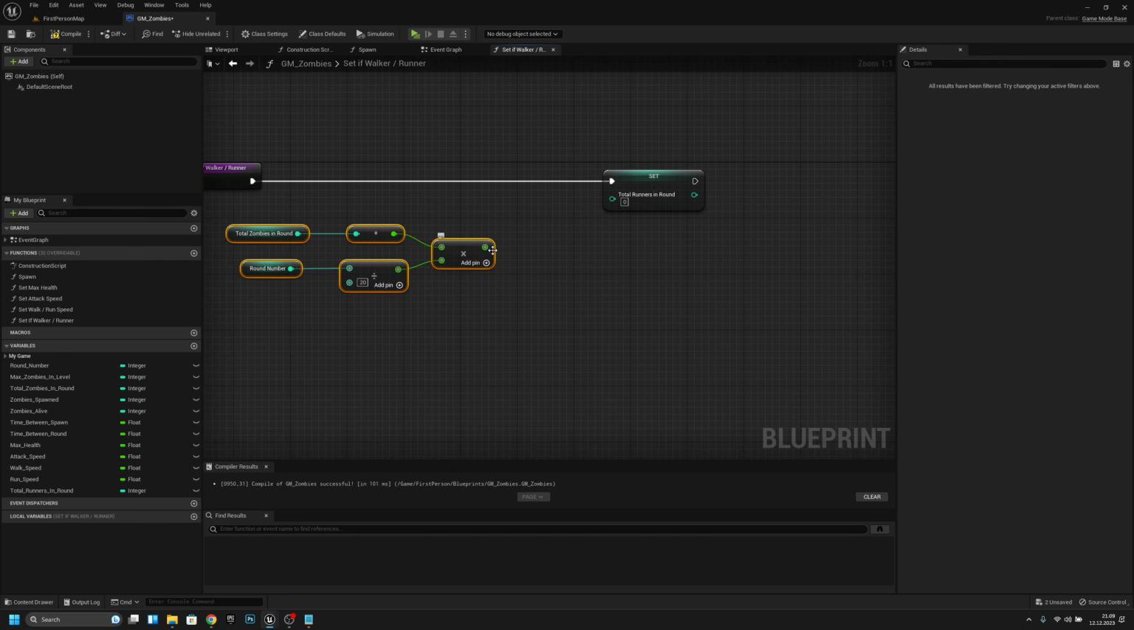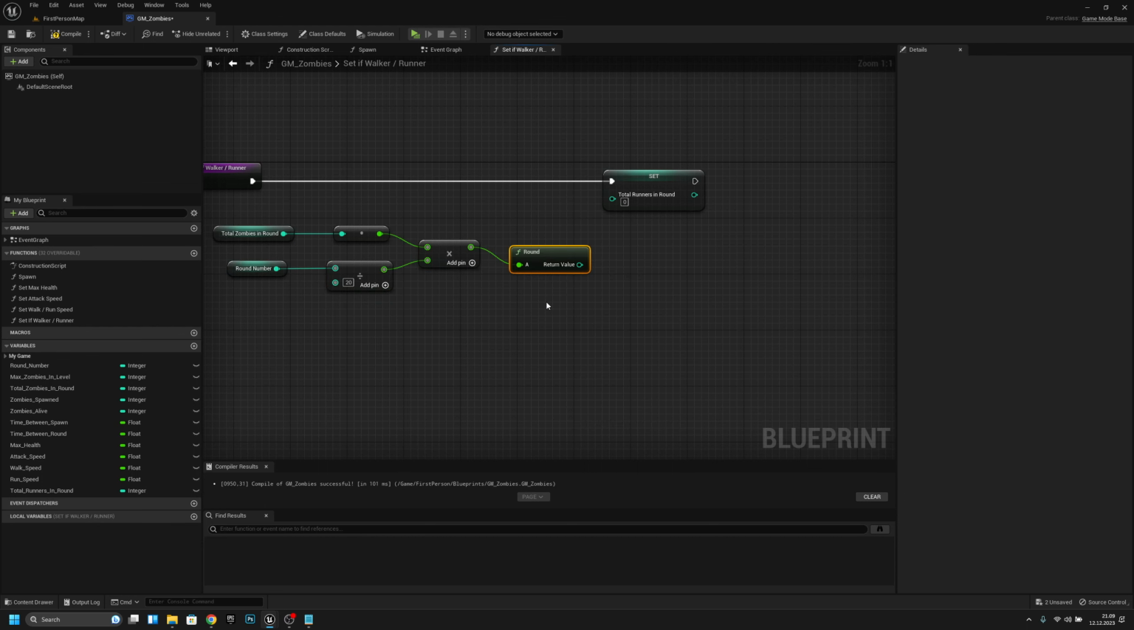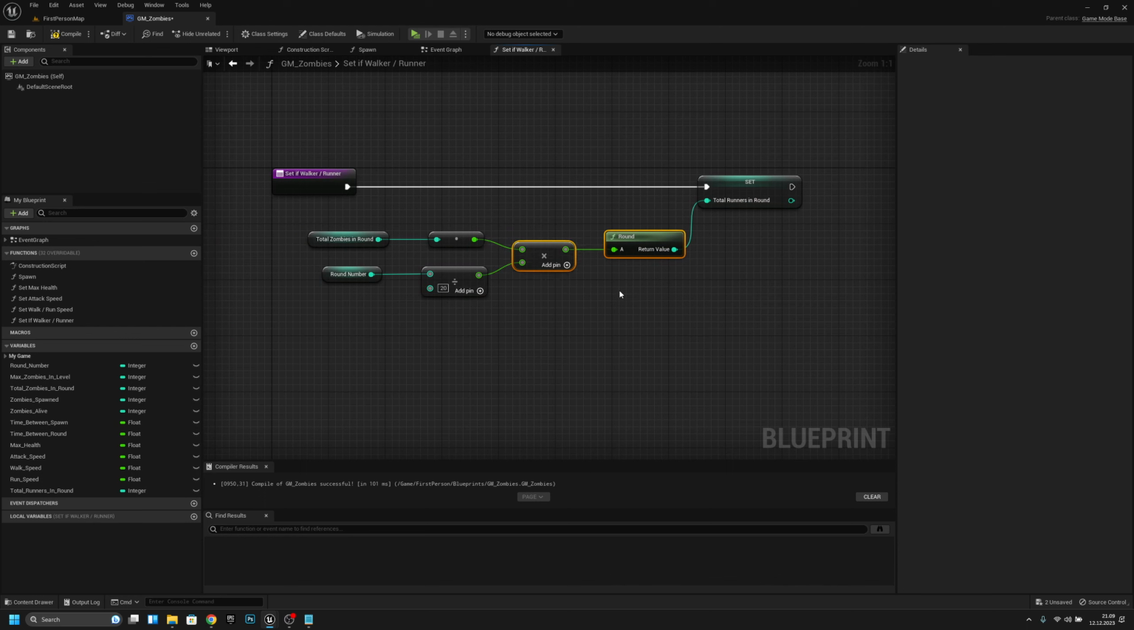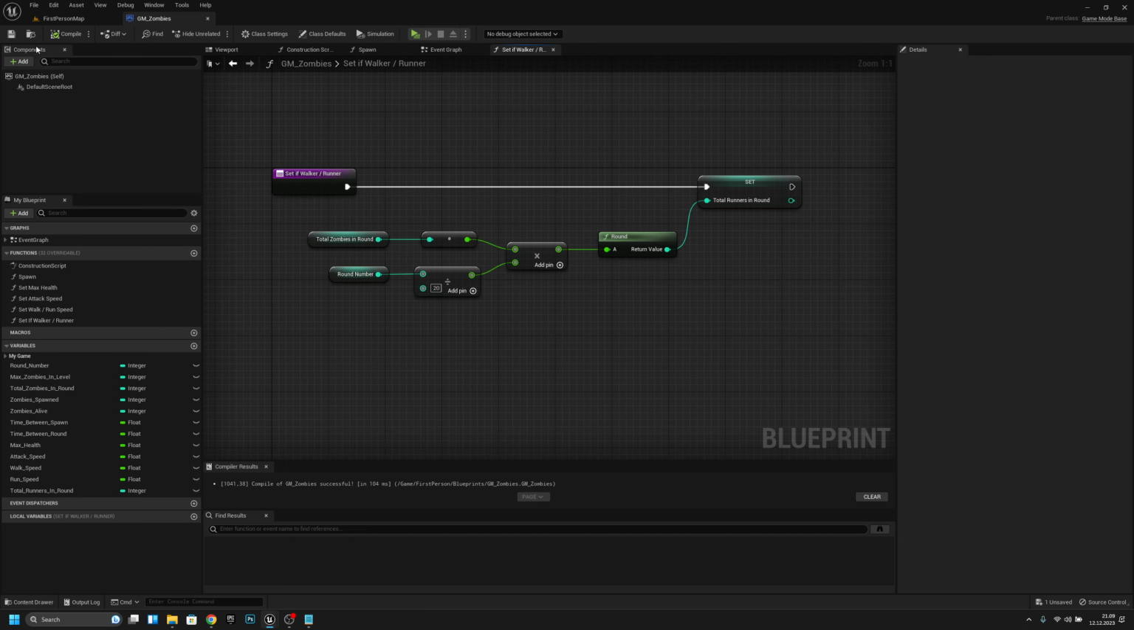And after this we want to round this to the closest number. So round like this, and connect it to there. Okay, now I will align this. Move them a little bit. Like that. Let's compile and save.